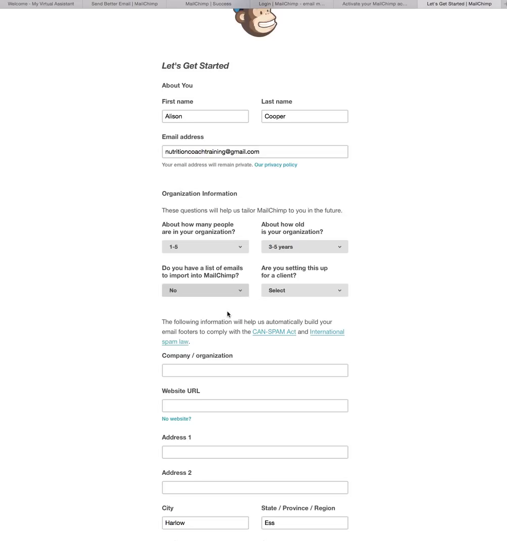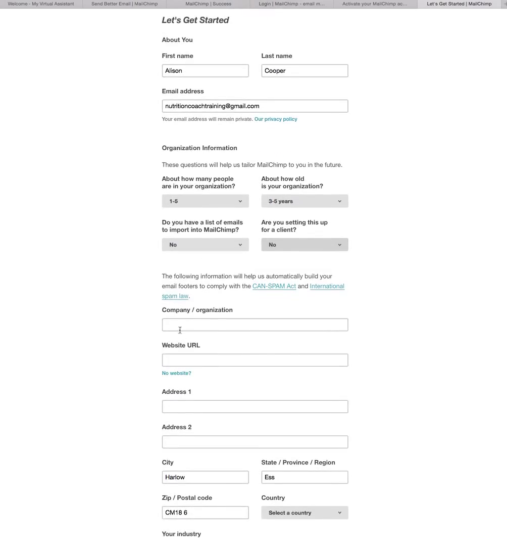But obviously if you do have an email list, there are several options for importing it, and one of the options would be to create a CSV file. But for the moment, we're just going to select no. Are you setting this up for a client? I'll just say no there. Okay, so Nutrition Coach Network. Just completing the details here.